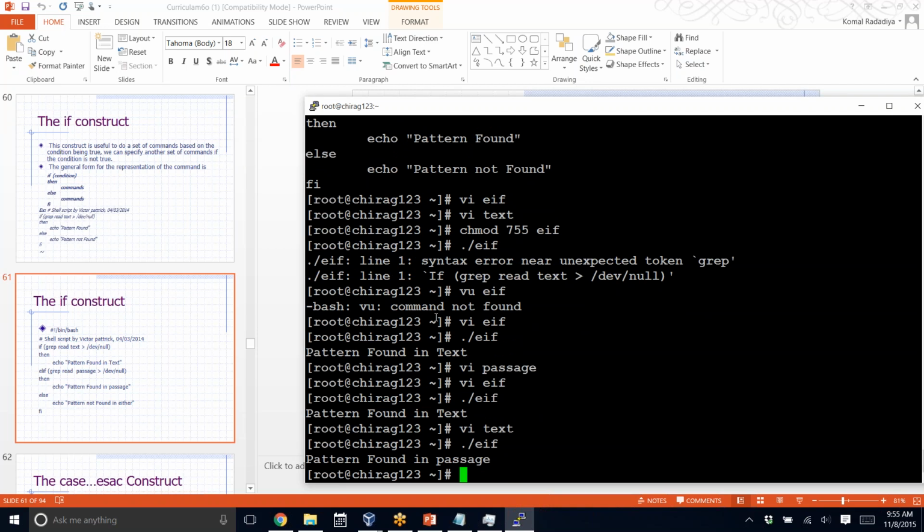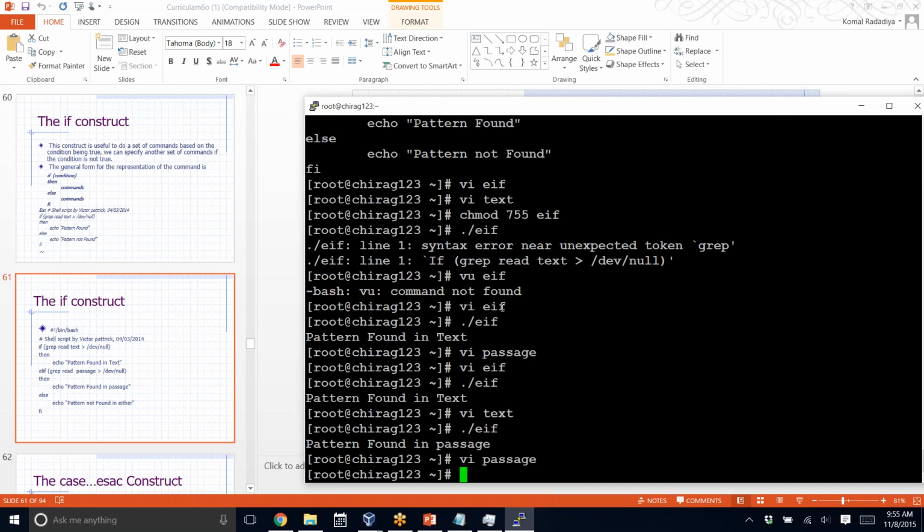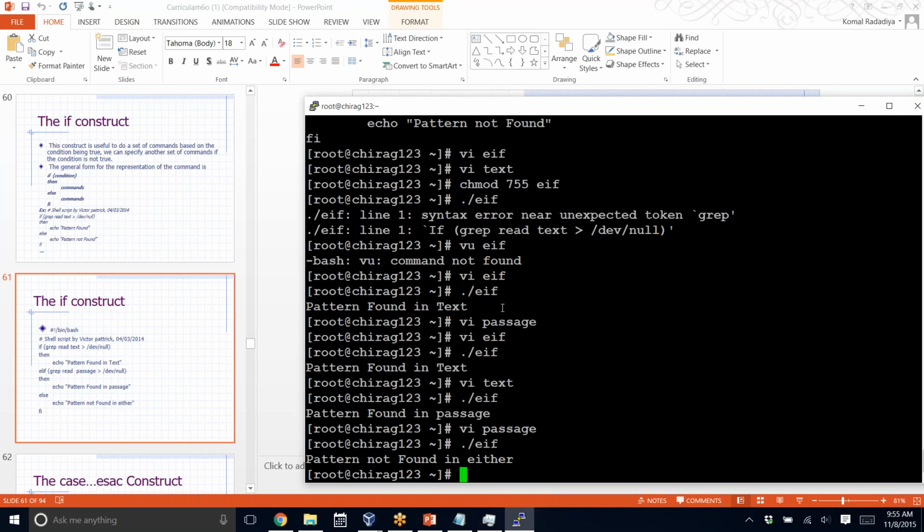So now remove it from passage as well, and you'll see what shows. Remove the pattern from passage as well. dd. Then you execute it. Yeah, escape and dd. Right, there you go. dd is the command to delete the whole line. Now we execute it, and now it will say pattern not found either. There you go. That's the last condition. So that's it. Right?